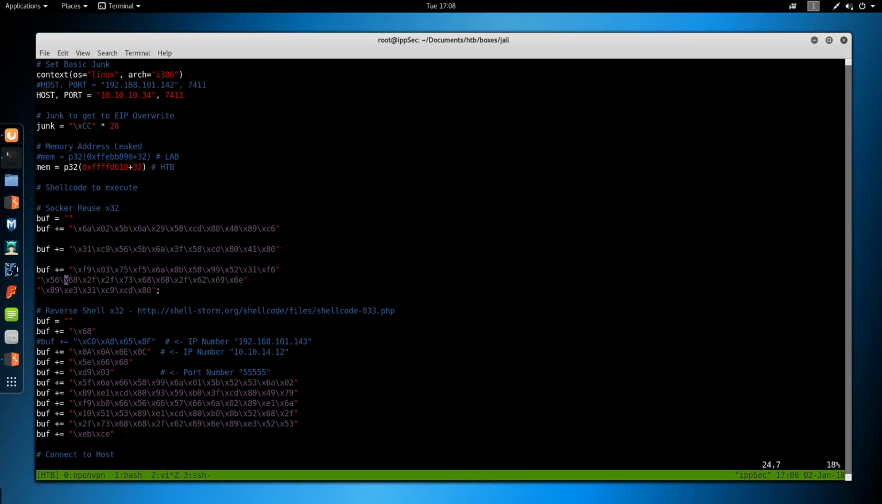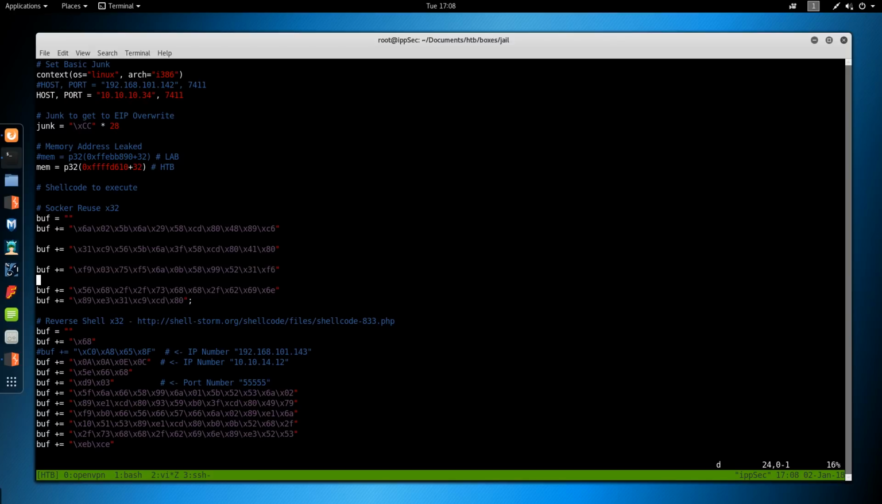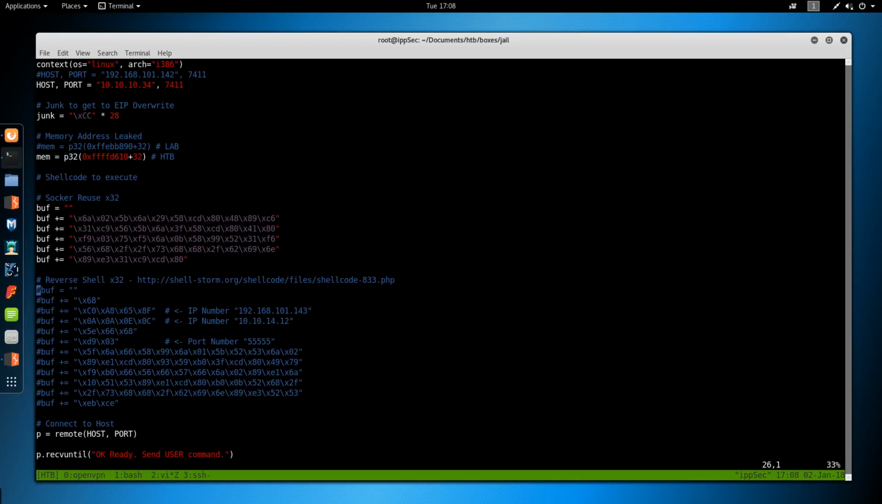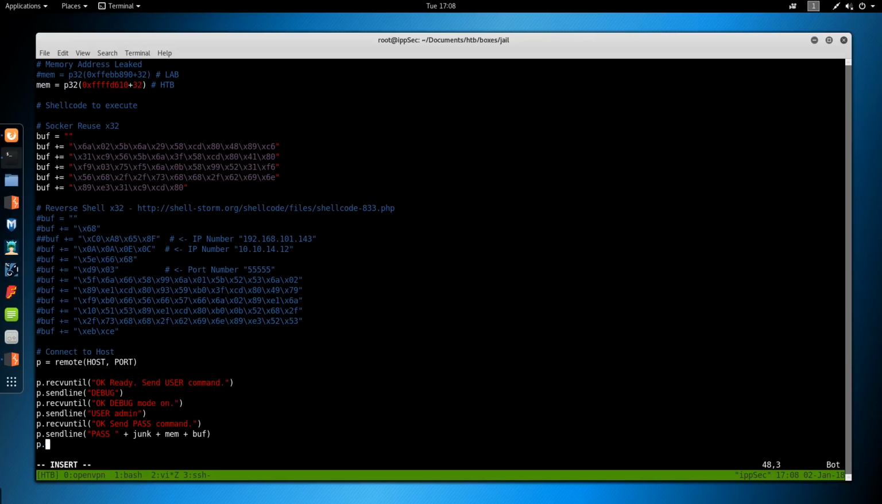And add a few things. I don't know why I copied a blank line there, but I did. Clean that up. And we just need to add a p.interactive at the bottom. So that's just going to tell Pwn Tools to drop to an interactive mode. Don't wait for anything. Just give us a shell like we were connected to netcat. So it drops out of expect. And let's try that.